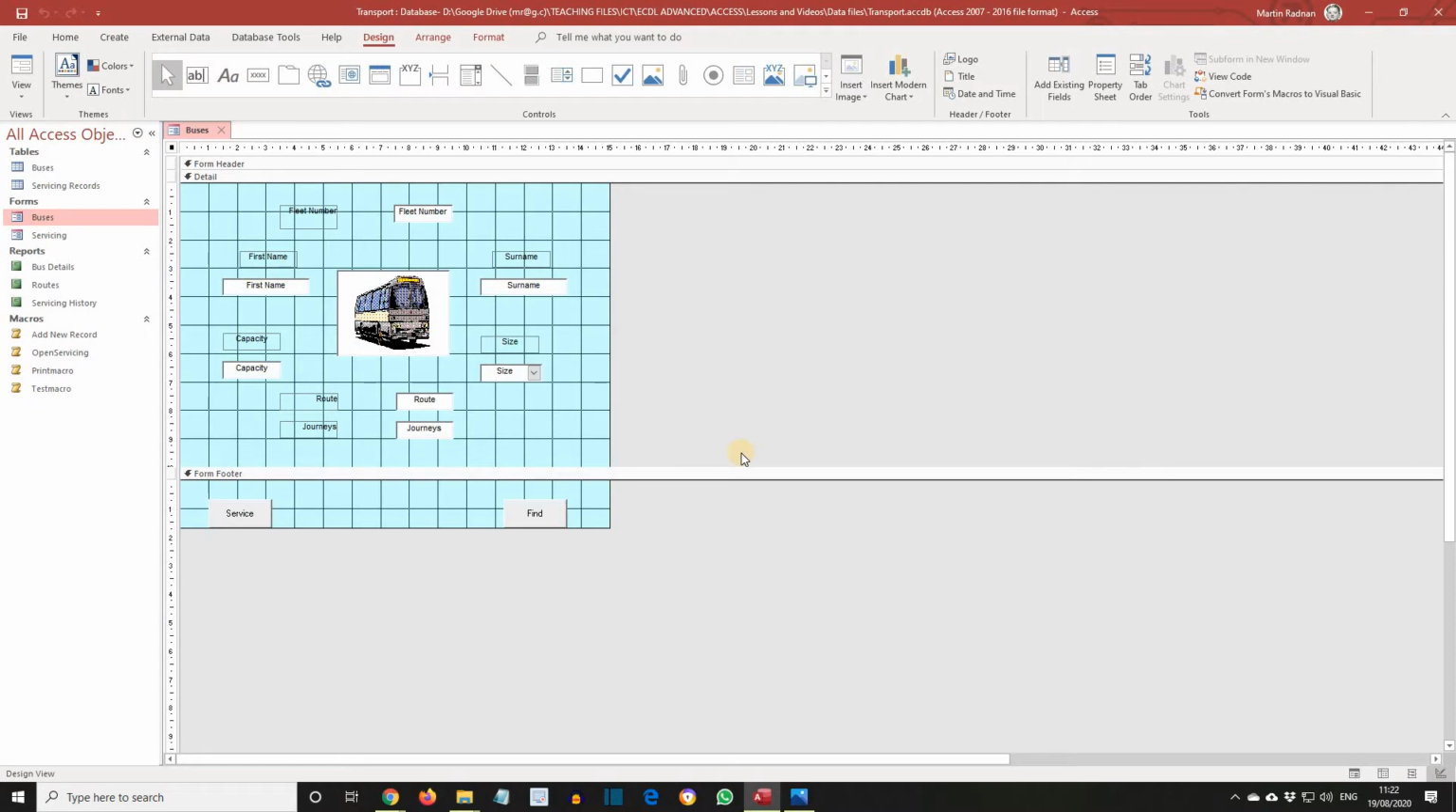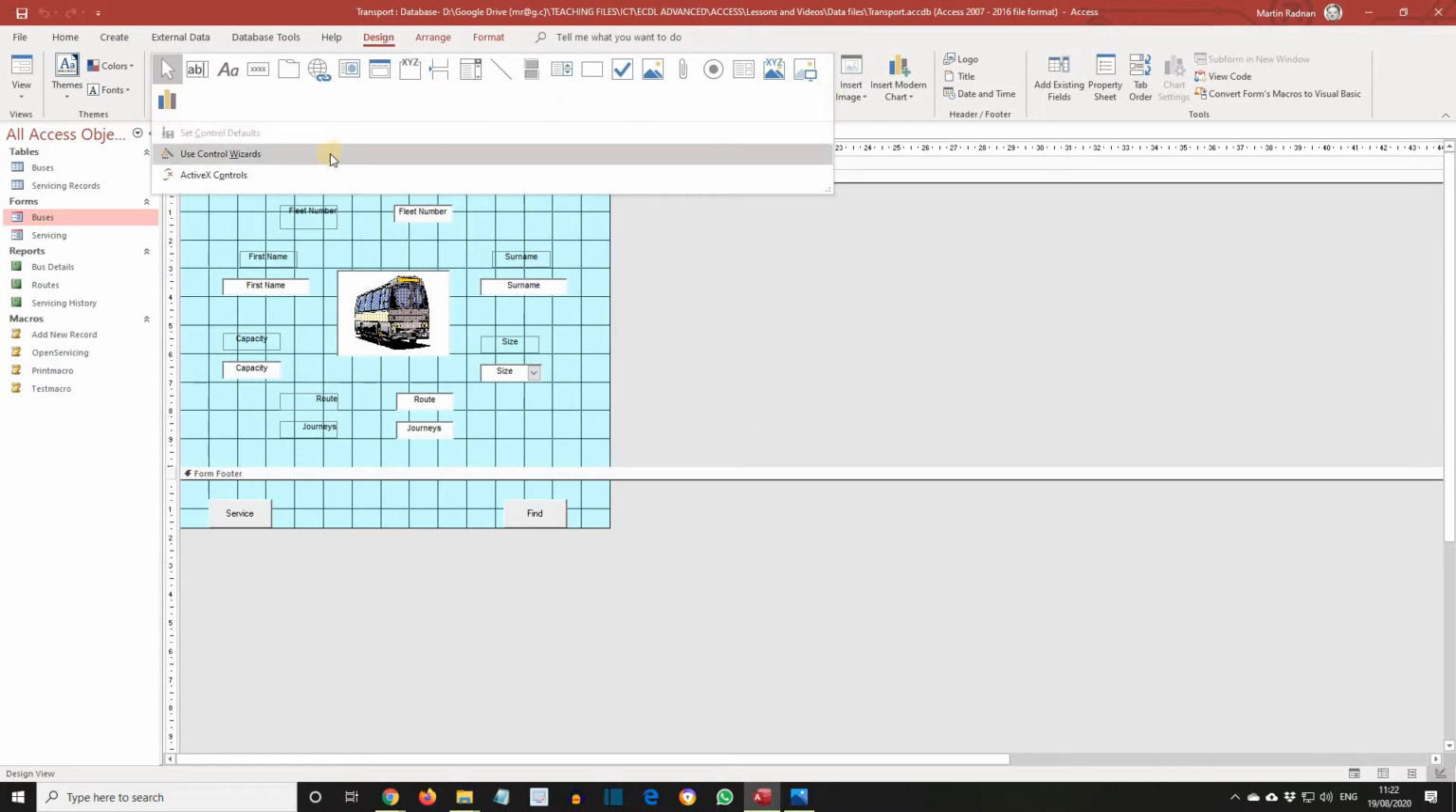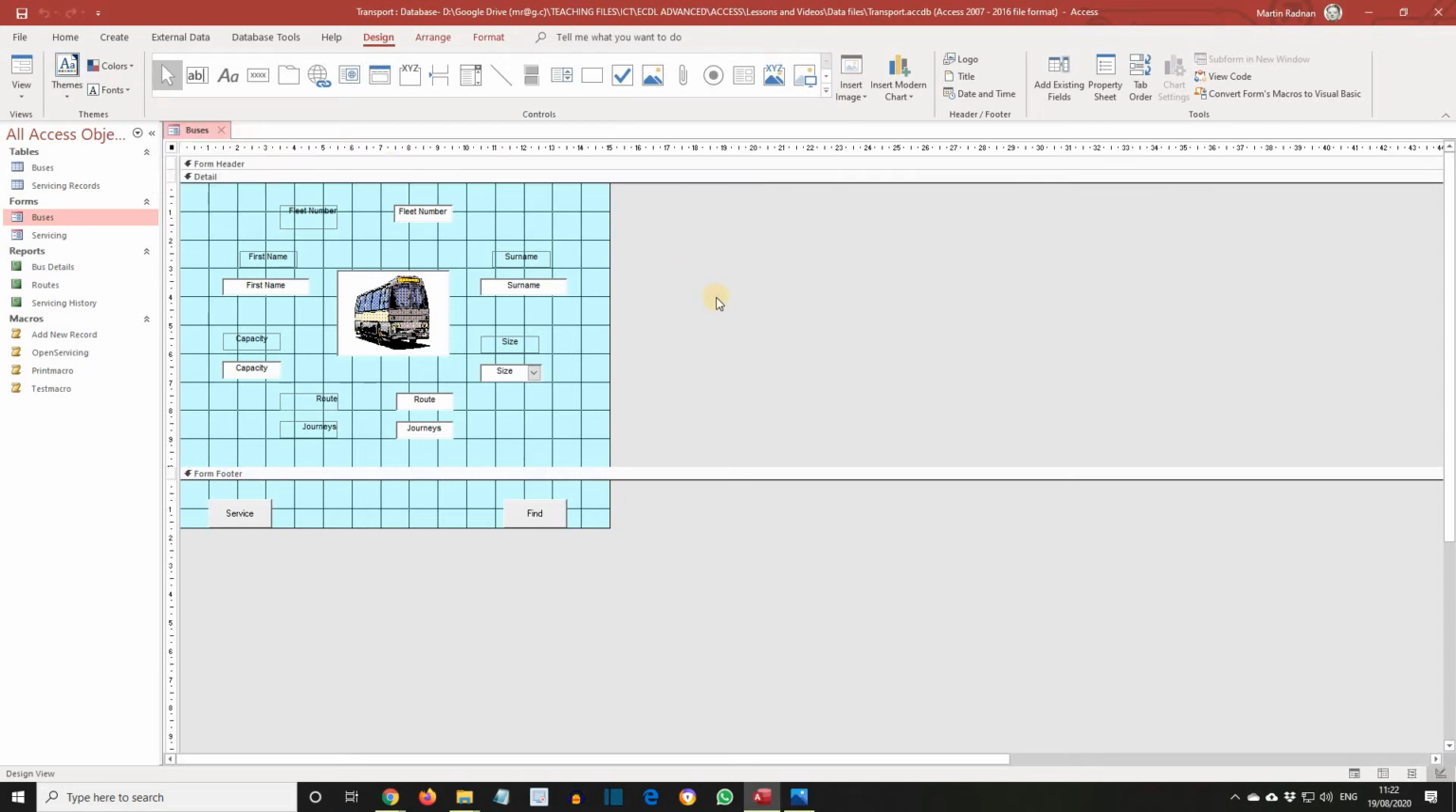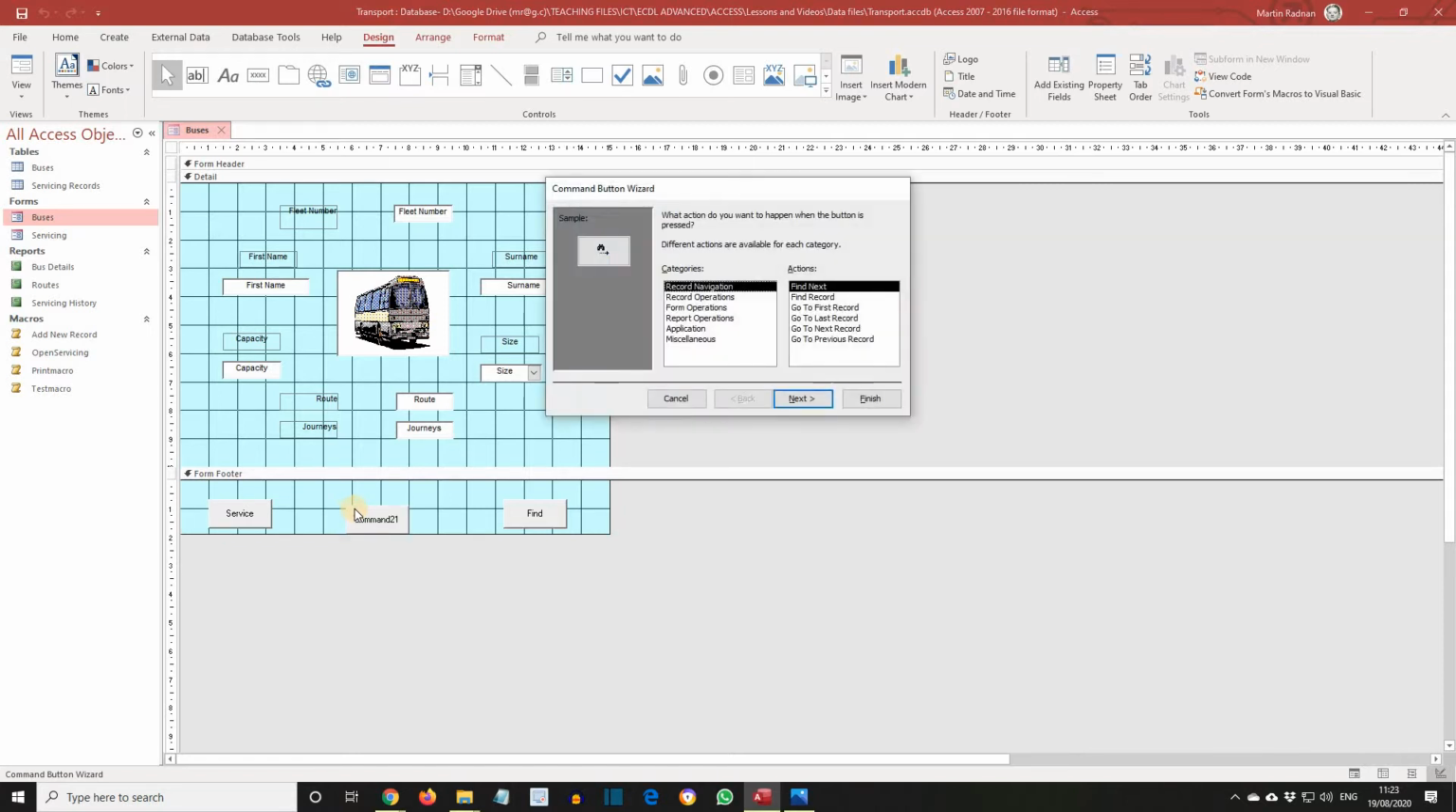Make sure Use Control Wizards is switched on, and then create a command button in the center of the form footer. The Command Button Wizard dialog box appears. In the Categories section, select Miscellaneous from the list, and from the list of actions, select Run Macro.